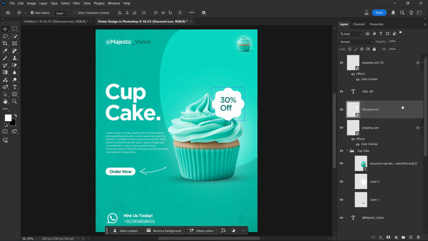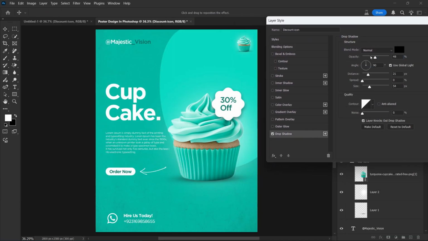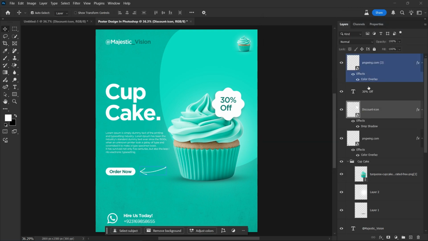Double-click on the discount label layer to open the Layer Style panel. Then check the Drop Shadow option and adjust the settings to achieve the desired shadow effect. Once you're satisfied with the look, simply hit OK to apply the changes.